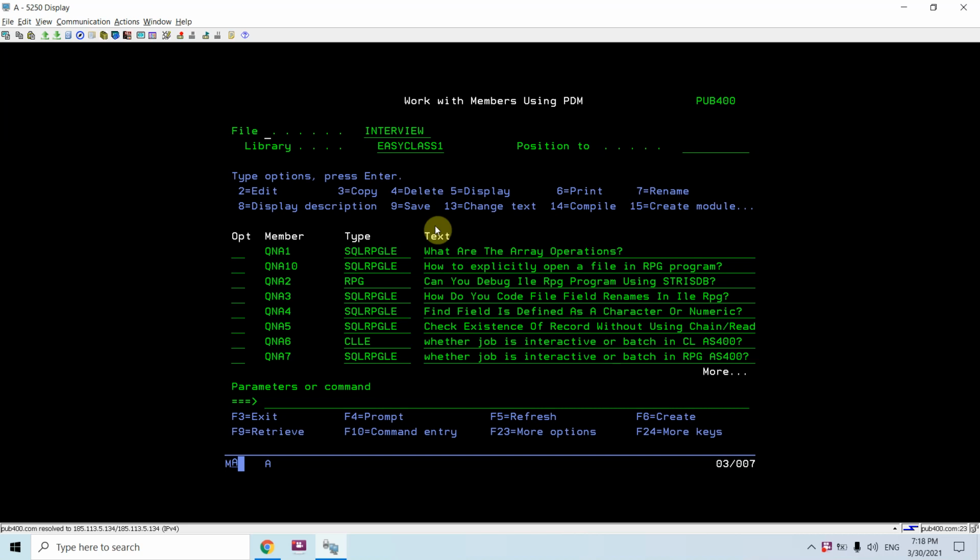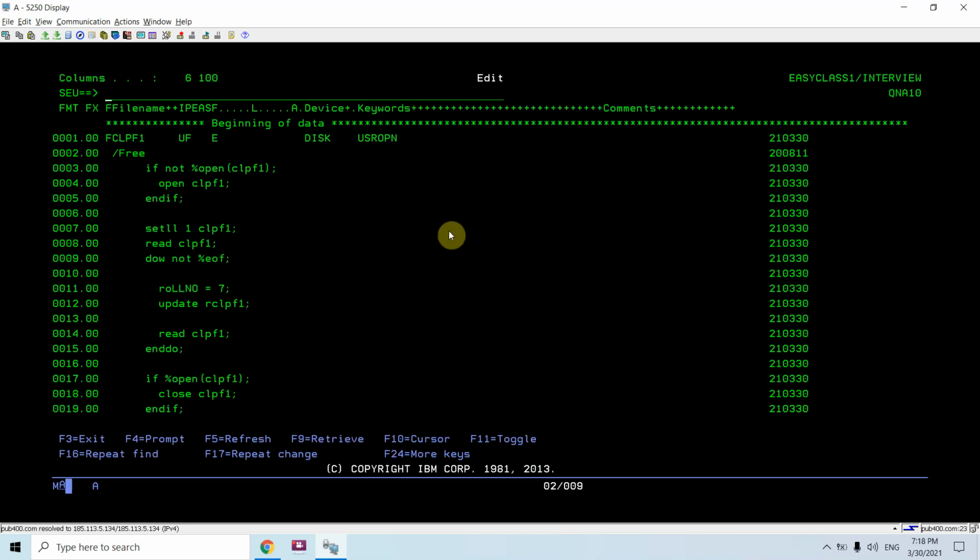So I just want that my file gets opened whenever I want, and whenever I want, I will close it. So let's see how we can do that. We have a keyword USROPEN which allows this file to not be opened at the time of program initialization, and then we can open this file at any time during the program processing using the open built-in function, and we can close this file using the close built-in function.